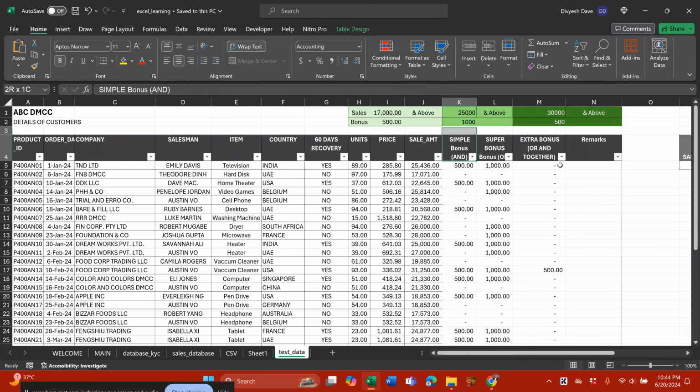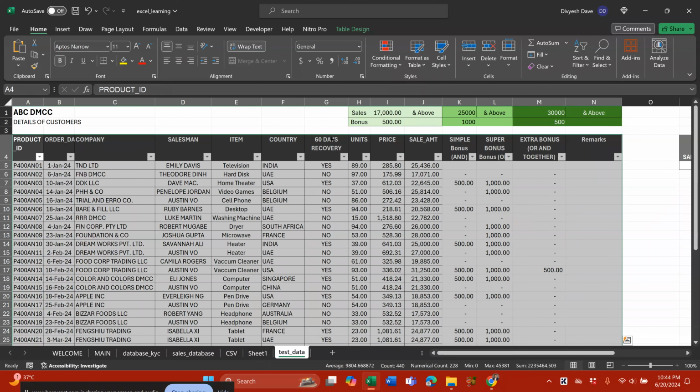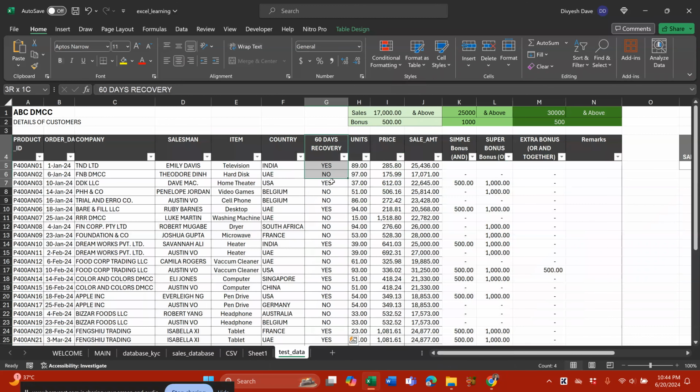I have created just a simple business scenario. Let's say we have the same data set, but now we have two options. We have a rule of setting a 60-day recovery. All the salesmen that recover within 60 days, we just put yes or no. If they have recovered funds from our customers within 60 days, then it's yes. If not, then it's no.